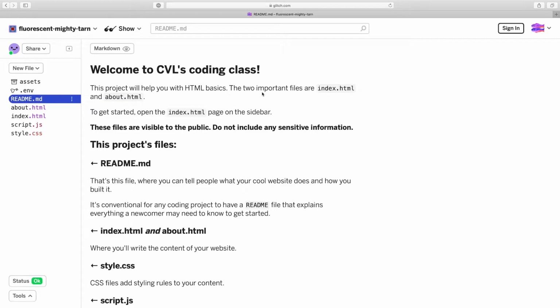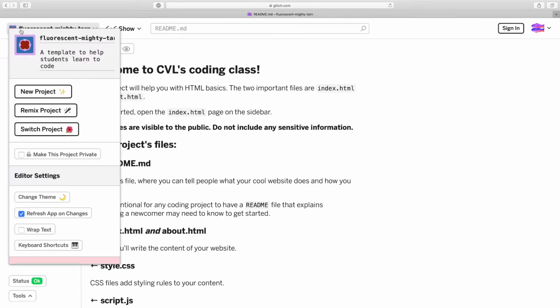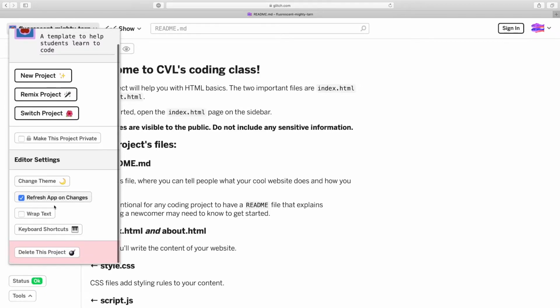Be aware, code in Glitch is public by default. This is all online. So don't put any personal or private information in your project or anything that you don't potentially want anyone else to see. You can, if you want, click up here on the top left corner. This will bring up a menu. You can make your project private if you want. And you can also, of course, delete it when you're done, which will completely erase it.